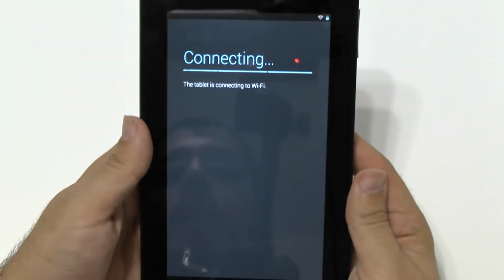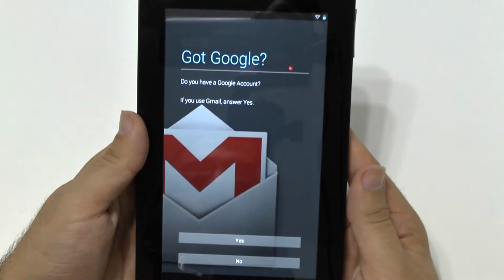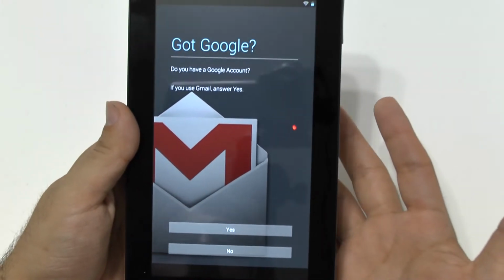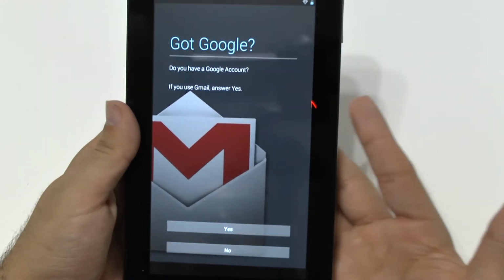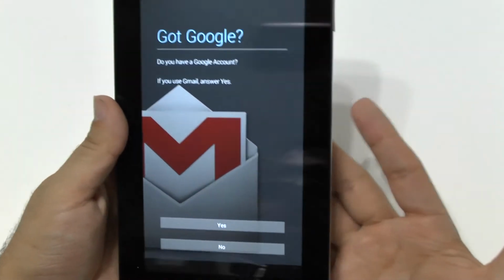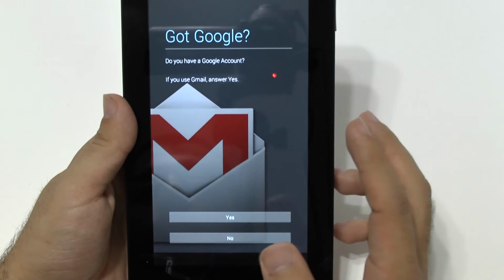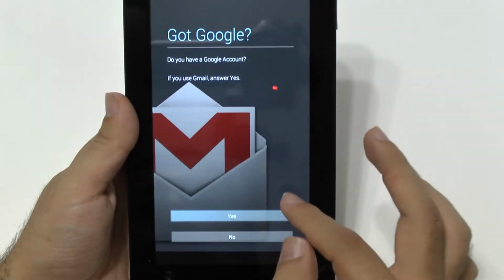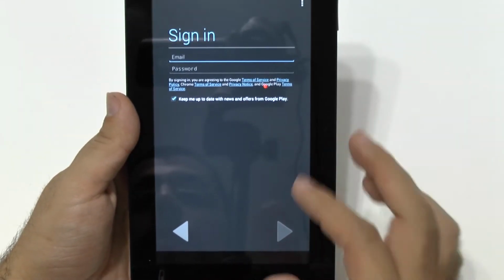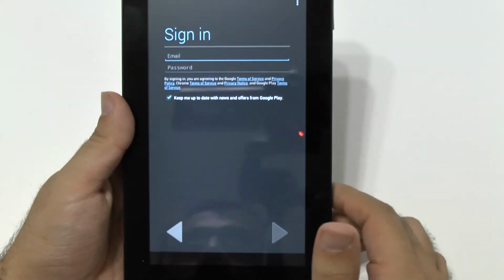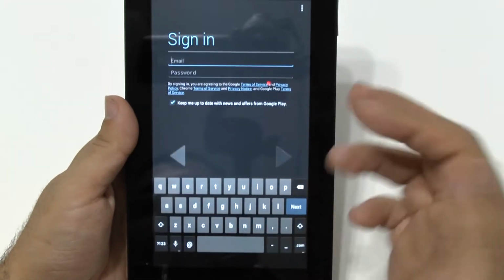now it's connected. So once it connects, we'll see, usually it will take you right to log into your Gmail. This will, of course, back up your settings, wallpapers, and everything else if you've ever had a previous Android device. So yes, I do use Gmail, and I do have a Google account. If you don't, say no, and then create one. So it's just that simple. So now I'm going to create my regular email account.